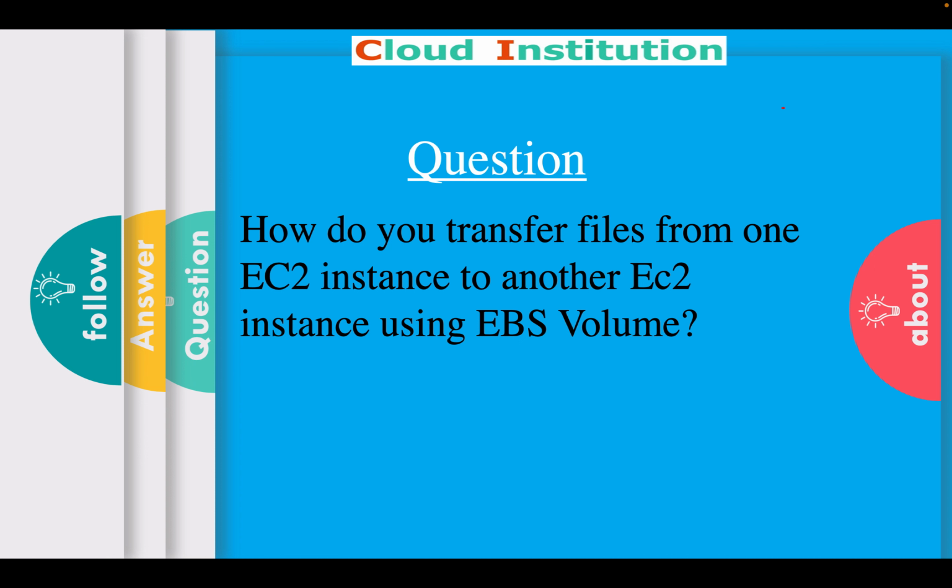Okay, so basically there are so many different ways that we can transfer files from one EC2 instance to another EC2 instance. For example, we can use SSH, or we can also use EFS volumes to transfer files. But here the interviewer wanted to check your knowledge on EBS volume, that have you transferred any files from one EBS volume to another EBS volume, to different instances.